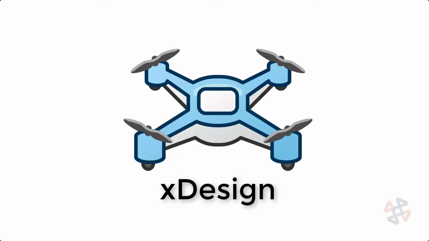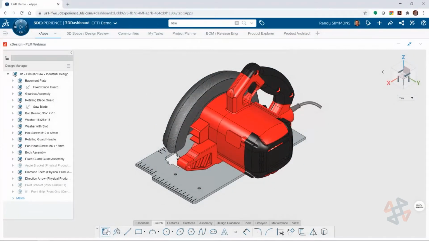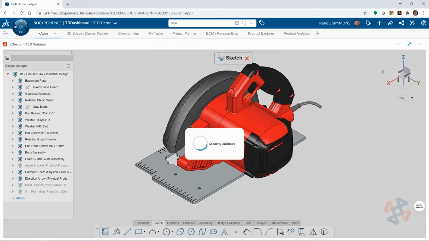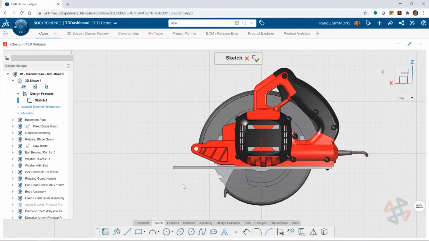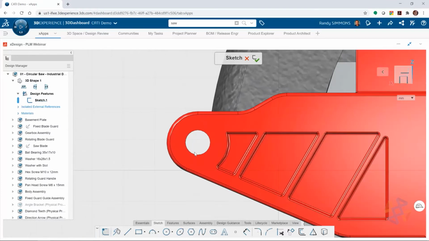xDesign on the 3DEXPERIENCE platform delivers a major change in the way you design 3D components. Starting with its unique single modeling environment, you're no longer constrained by working with parts or assemblies, like traditional design tools. Instead, you can get right to work creating the features and sketches that define your designs. Within xDesign, you'll find familiar sketch and feature tools, but you'll also find a ton of new ways to tackle your design challenges quickly.